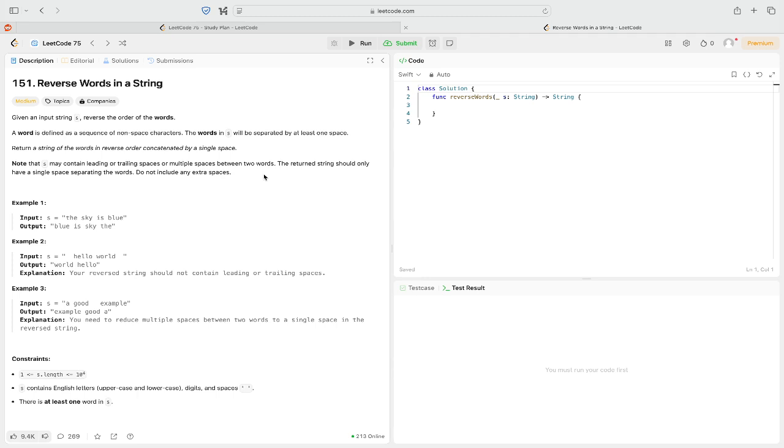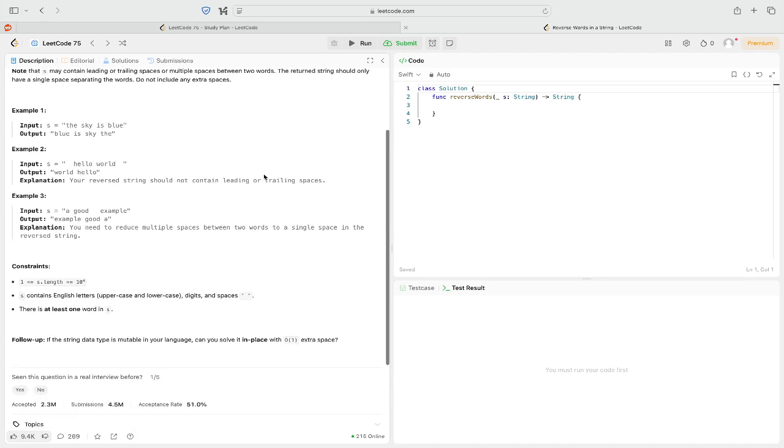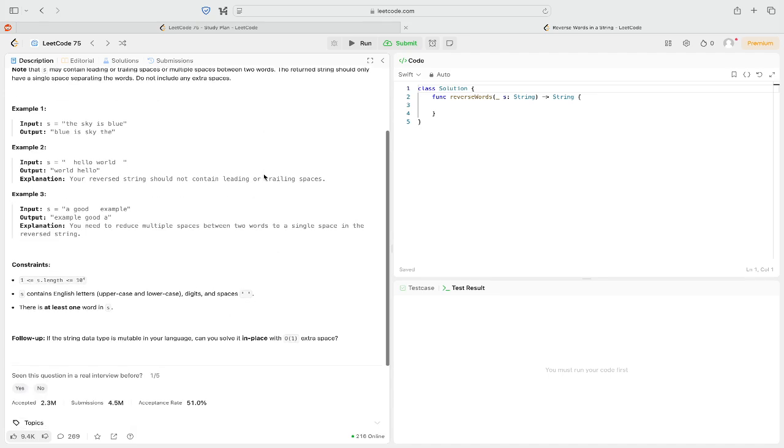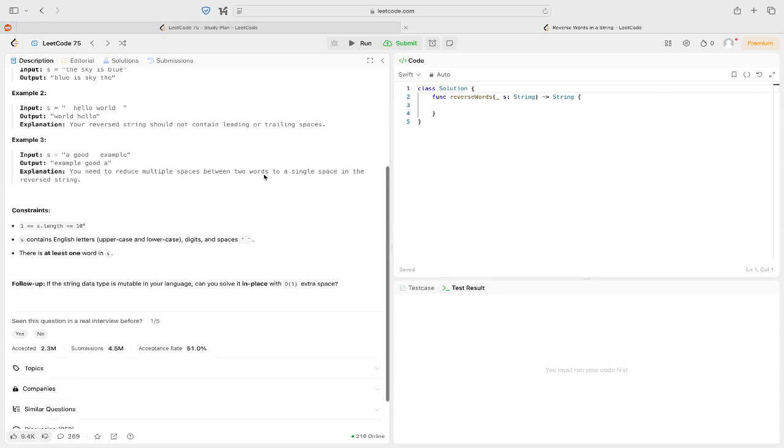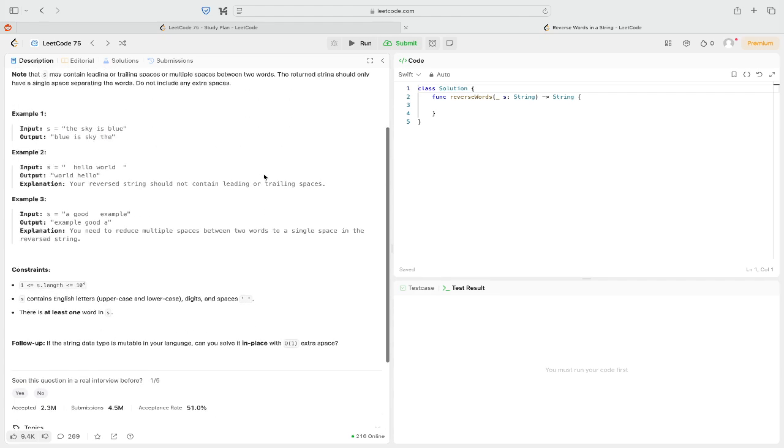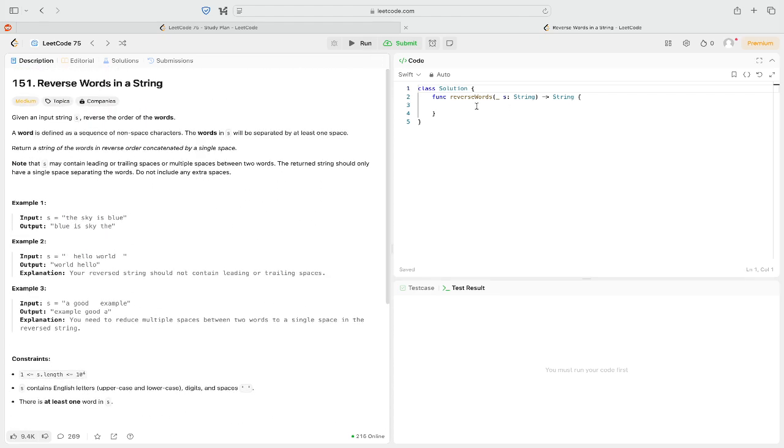Constraints. One is less than or equal to the length of S, which is less than or equal to 10 to the power 4. S contains English letters, digits, and spaces. There's at least one word in S. If the string data type is mutable in your language, you can solve it in place. I'm guessing that's more about space and time.